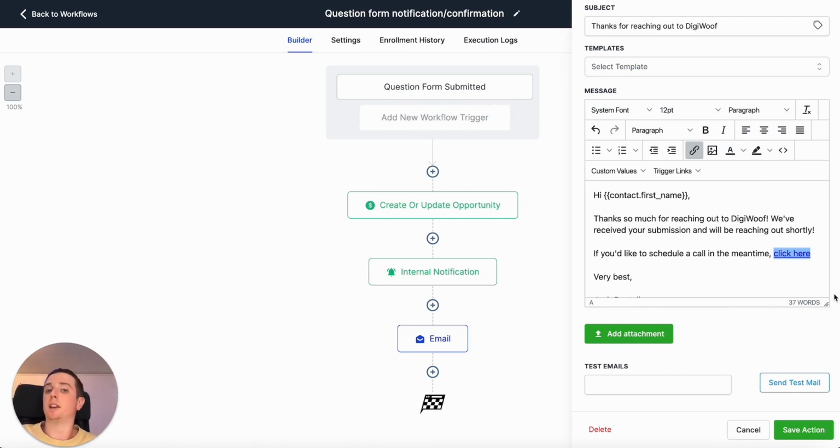Now, do note that you can take triggered links a step further too. They do have functionality in automations as well. So you can say, wait for certain triggered link to be clicked. If they do click this link, have this happen. If they don't click this link, have this other stuff happen.